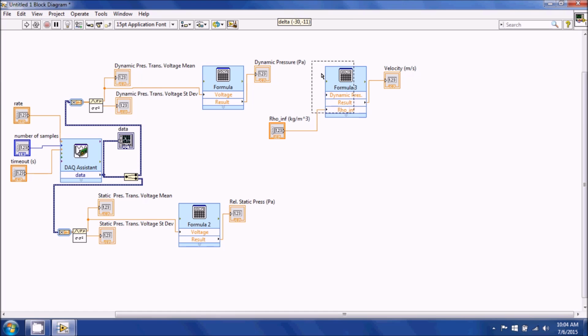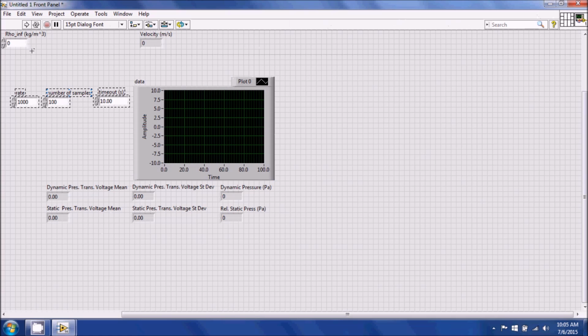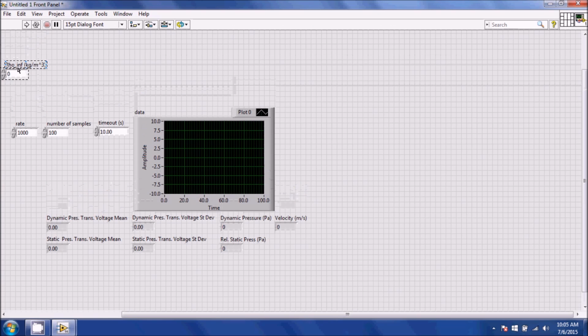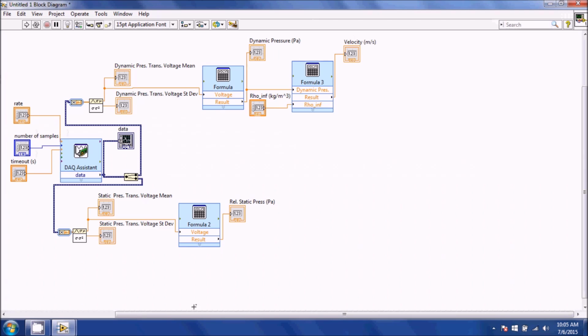So what I can do is organize this a little bit better, and I'm going to import dynamic pressure, which is calculated from the previous formula block. So now I have velocity. Now I go to my front panel and organize these. Velocity is an indicator, which corresponds to dynamic pressure, and rho infinity corresponds to a control, so I'm going to put it right below the rate.